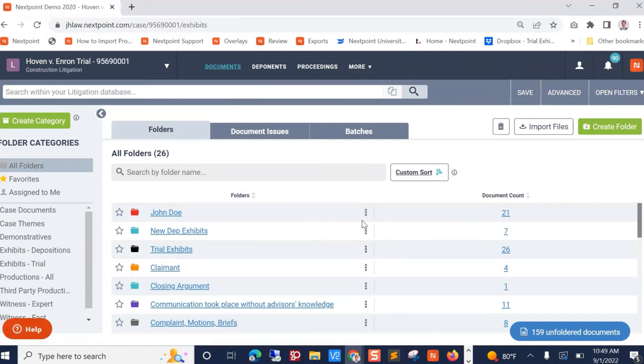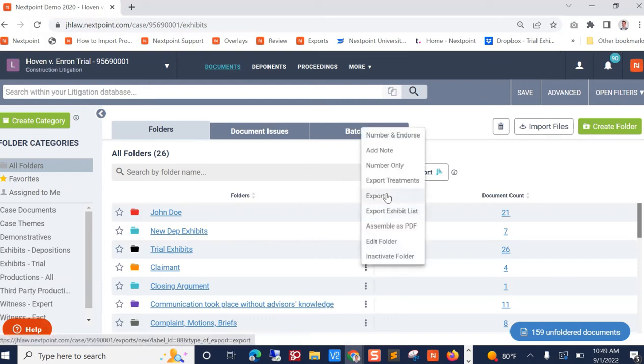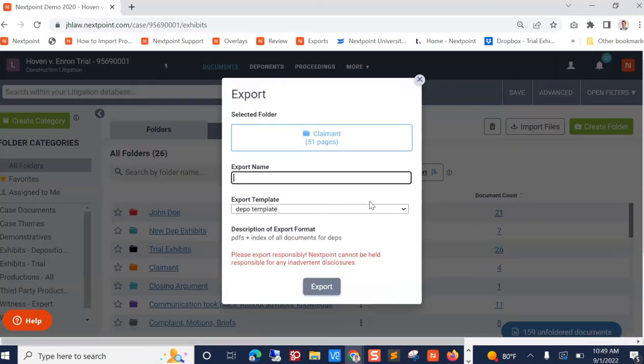And then you'd have both sets there, and you wouldn't have to do any of the typing in of the exhibit numbers. So I'm next to my claimant number or my claimant folder again. I go ahead and click the three-dot menu. And this time, instead of exporting the exhibit list, I'm going to run a full export of these documents. So I click export.